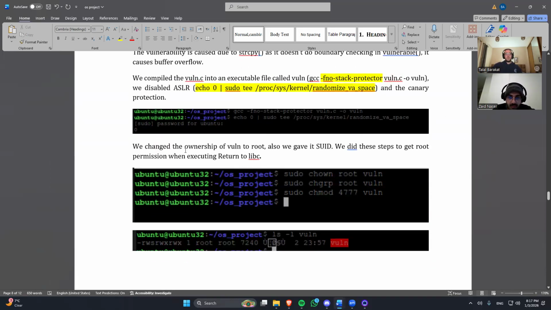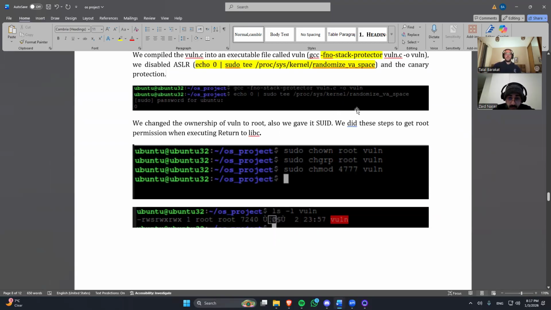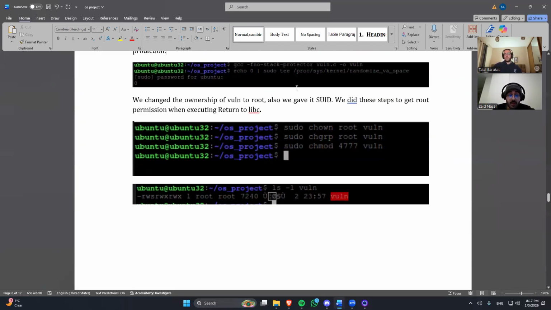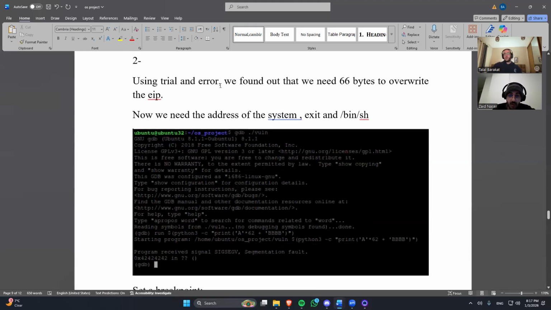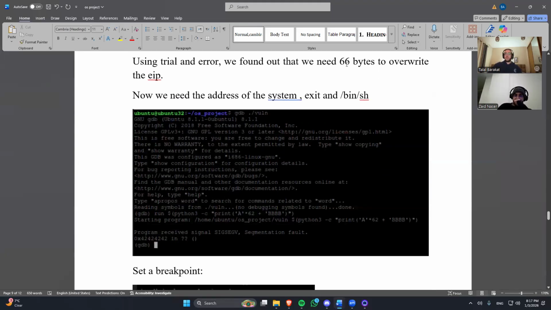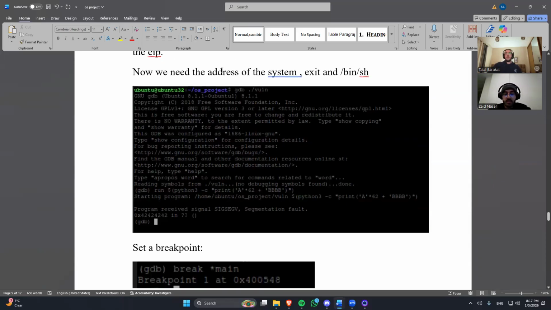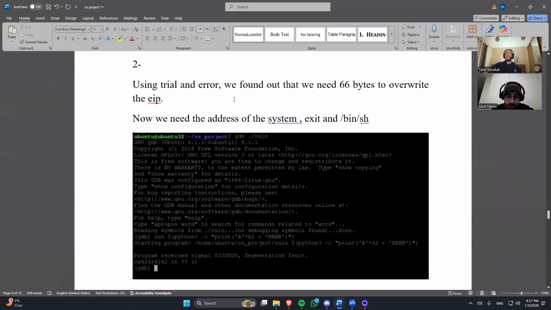We changed ownership to root. We gave it SUID. All these steps are done to get root permission when executing the return to libc function. Also here we used trial and error. We found out we need 66 bytes to overwrite the EIP. And now we need to find the address of the system, exit, and the bin/sh.